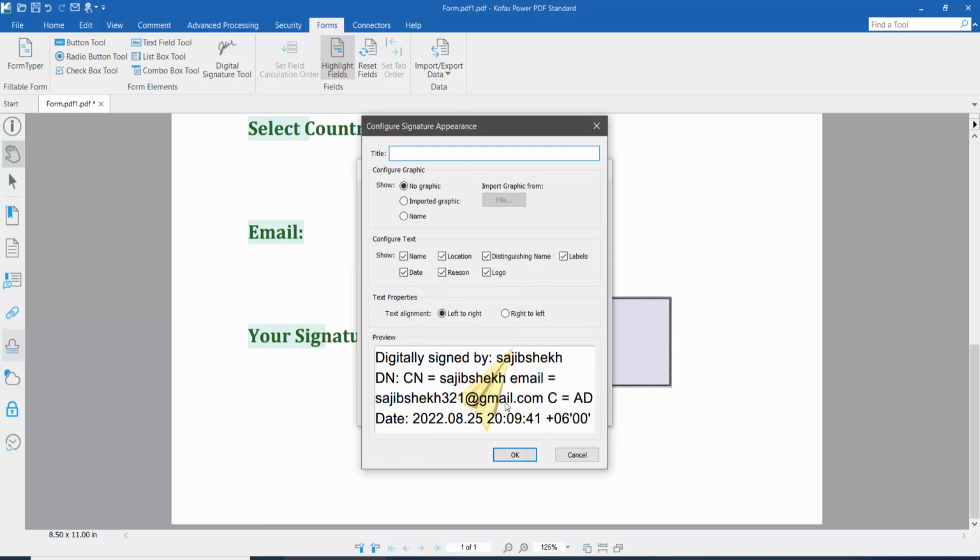Here you can change your logo and date already removed, and tick mark this date and label and location. This is name. I'll change here label, region.